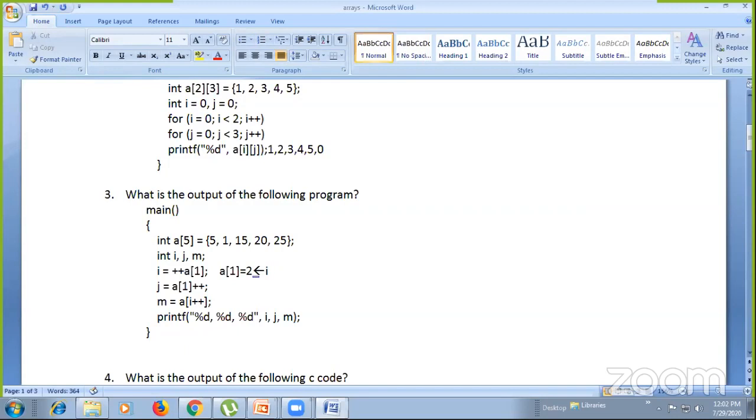Then again, J. What is A of 1? Right now, it's a post increment node. So J would be 2 only. And A of 1 is getting incremented. So A of 1 we are incrementing to 3. We are this incrementation operator is there in A of 1, not on J. So it's a post increment. First allocate and then increment. Okay, that is how it got changed.